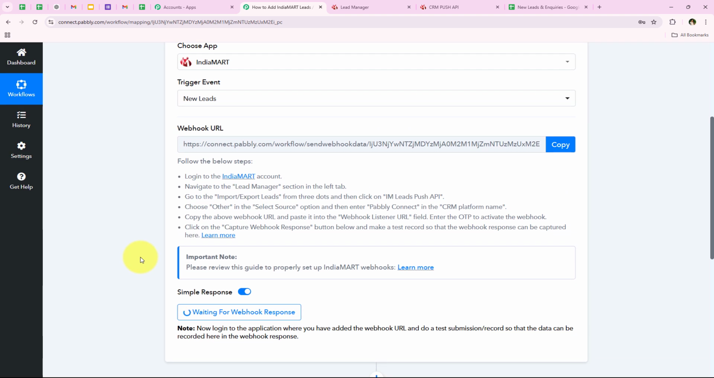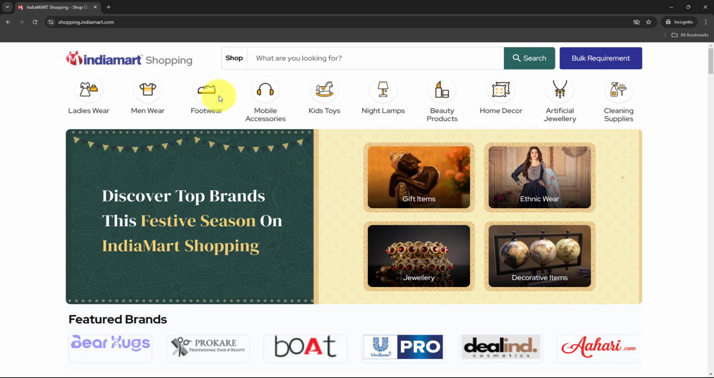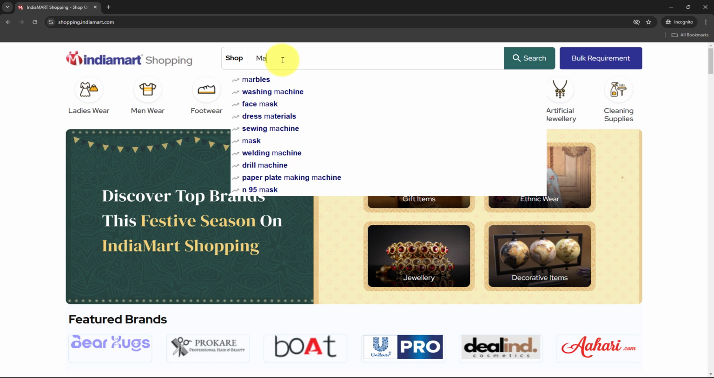Okay, so for that I'm going to open my another IndiaMART account. So as you can see that this is my another IndiaMART account, and over here the name of this account is test lead. Okay, so now what we're going to do is we are going to create a dummy inquiry for the same product or the same service which we connected right now with our workflow. Okay, so I'm going to look for the same right over here, which is Magnet Brain Software Technology Private Limited for me.